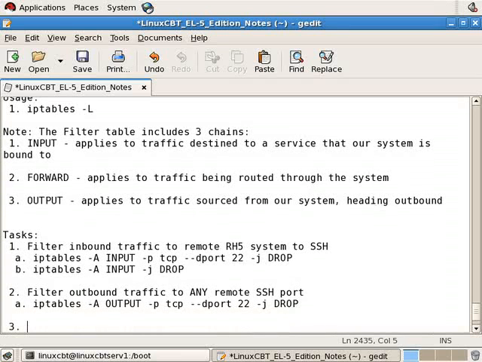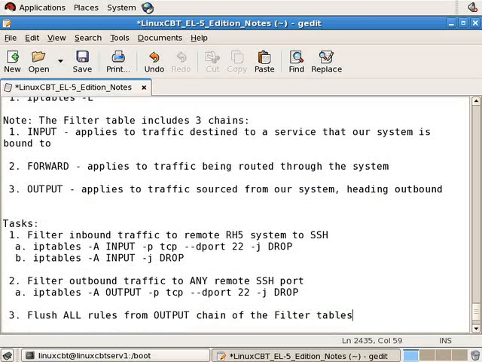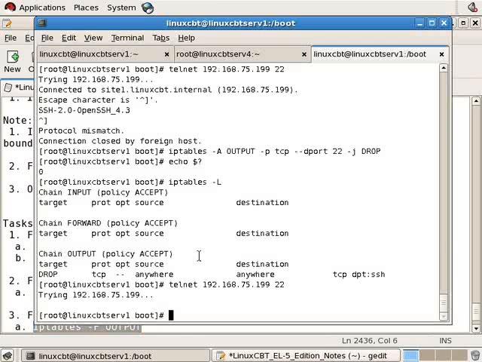If you want to flush all rules from the output chain of the filter table, it's quite straightforward. Simply execute IPTables -F, the name of the chain, which is output, and this flushes all of the rules in the chain. It zeroes out the chain. It's the equivalent of clearing an access list on a Cisco device. So let's flush it. This is also much easier than removing the rules one by one.